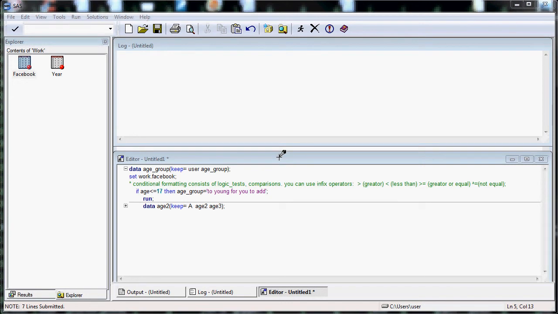Today we will be going over conditional formatting using conditional statements such as the if statement, which is just a comparison using infix operators such as greater than, less than, greater than or equal to, less than or equal to, and not equal. So I began with an example temporary data set, which is Facebook.